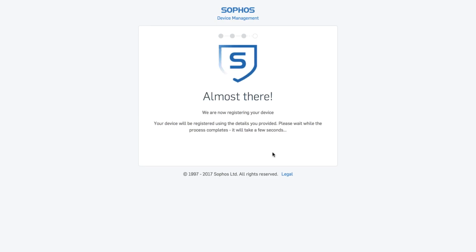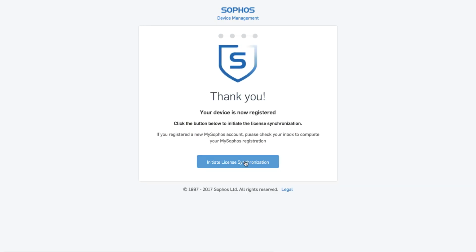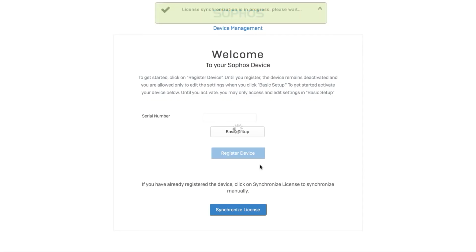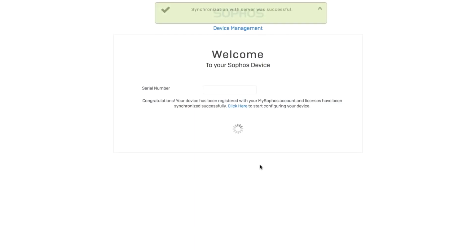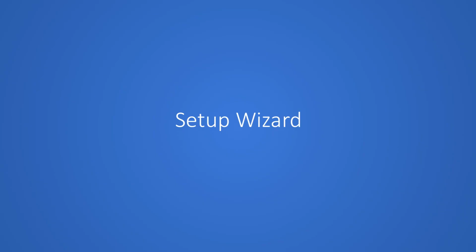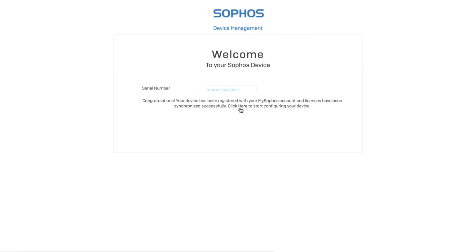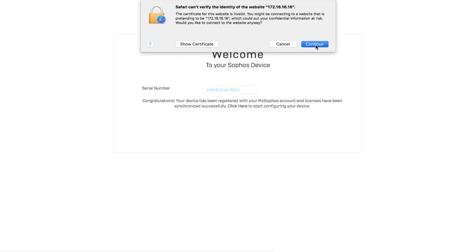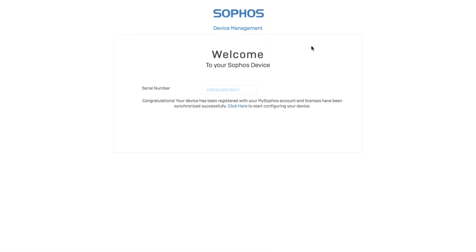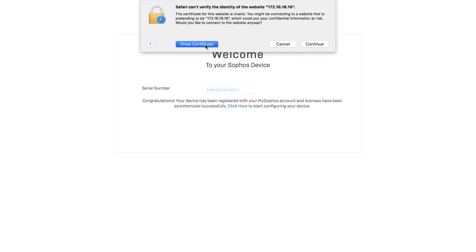After the registration step is complete, you can synchronize your license, at which point you will see the option to continue with the initial setup wizard. While you can skip this step and proceed directly to the management console, I strongly recommend you follow the steps in this video to set up your firewall using the wizard for the first time, as it will enable you to get up and running quickly and verify your firewall is operational with a minimum number of steps.